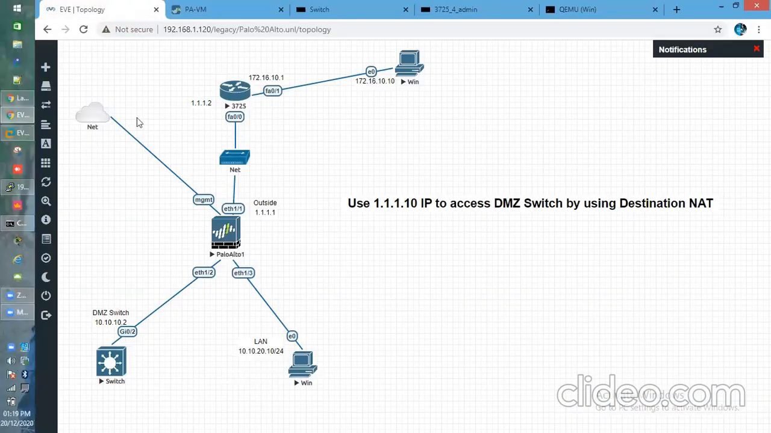So today we'll see how to configure destination NAT on the Palo Alto. What I'm doing is I'm using the 1.1.1.10 IP to access my DMZ switch, and 1.1.1.0/24 is my internet subnet, and 10.10.10.0/24 is my DMZ, and 10.10.20.0/24 is my LAN network. So I'm going to use the 1.1.1.10 IP to access my DMZ switch from the internet by using destination NAT.